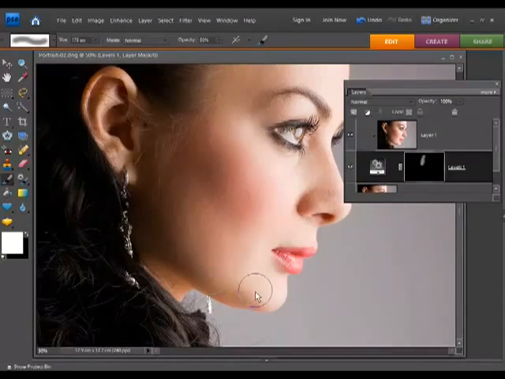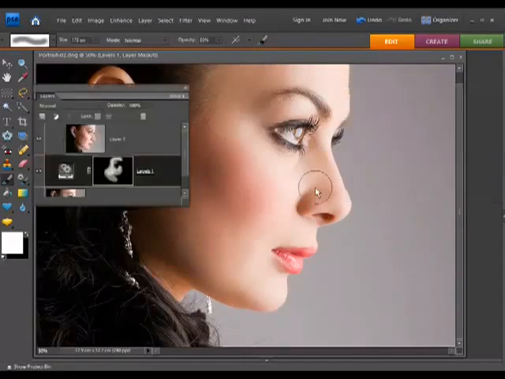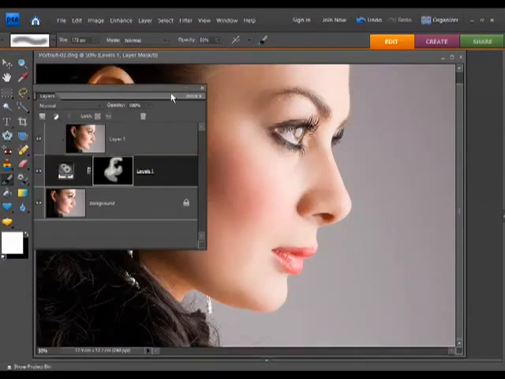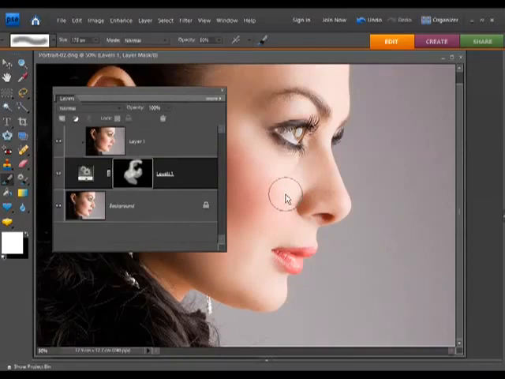There's no need to be careful about the edges because the threshold slider in the surface blur dialog is holding that. All we're doing is painting the locality of where we need most blur, and as I paint multiple times, then I'm going to get an increased value that I'm going to be applying with that surface blur. And so there we have it, how we can use surface blur in Photoshop Elements 7 to smooth skin tones.